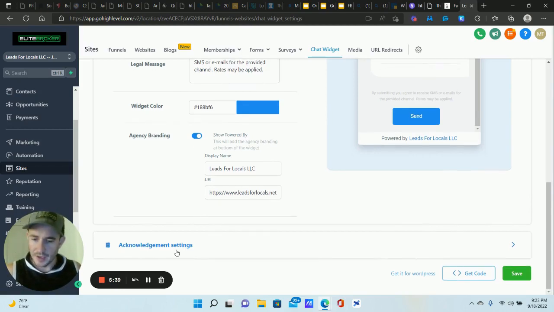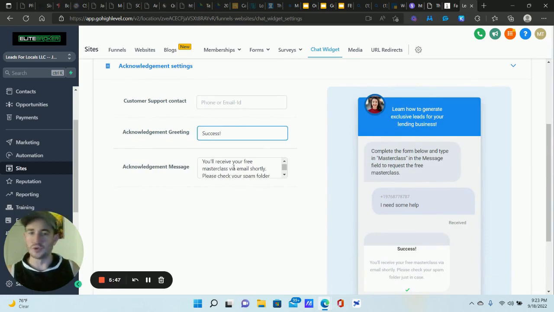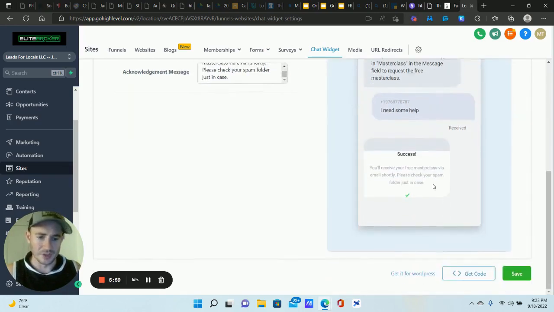And then acknowledgement settings is basically the confirmation. For the acknowledgement greeting, we're just going to put success and then the message. What would you normally say on your confirmation page after someone opts into your funnel? As an example here: you'll receive your free masterclass via email shortly. Please check your spam folder just in case.